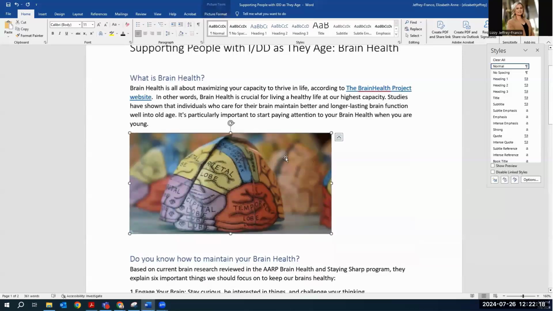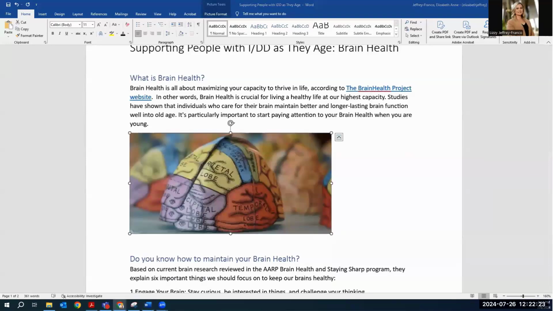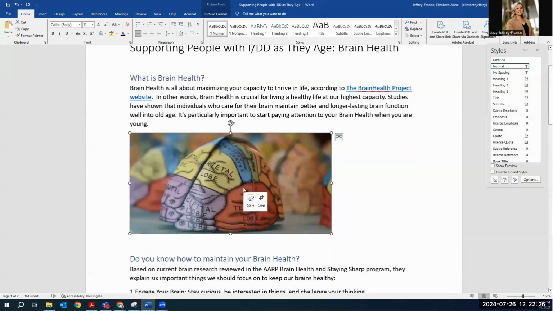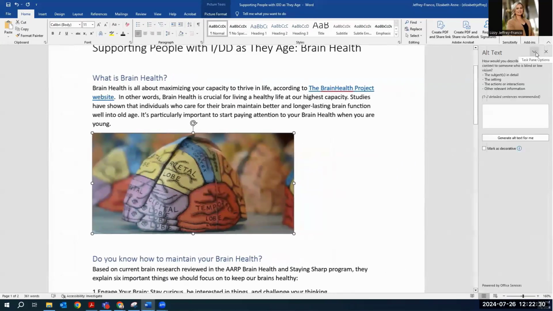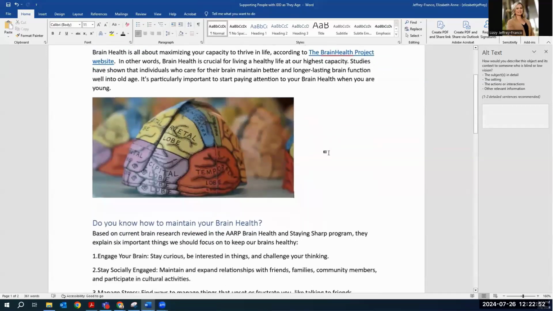The next thing I'm seeing on here is we have an image. We're going to want to add alternative text on that image. So let's see, I'm going to right click it, view alt text. And that brings up our alternative text pane on the right here. And I'll add in some alternative text. And then we can just click out of it and we're done. Okay.